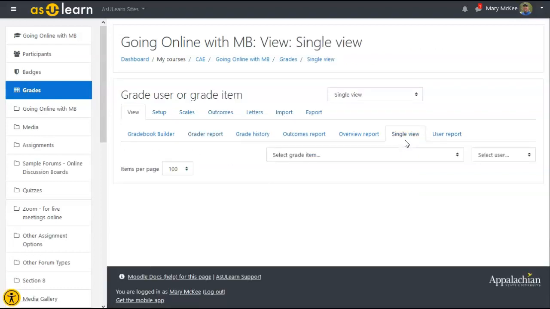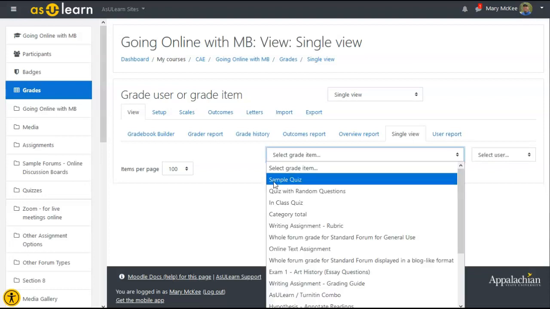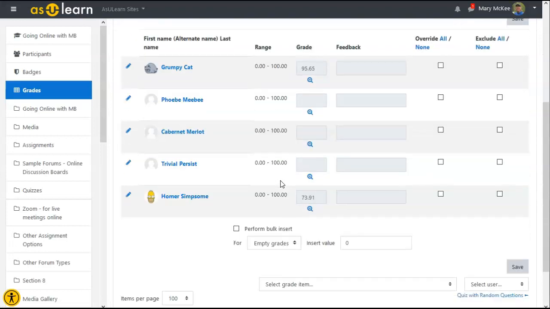Single view is very handy. You have different ways of looking at things. You can either look at a single grade item for the entire class, or you can select a user and just look at a particular student's grades. So I'm going to select a quiz. And as I scroll down, I can see that 2 students have quiz scores, and these were auto-graded within the quiz tool. And then I have students with nothing. So that would appear as a dash in the grader report, and that means it's ungraded.